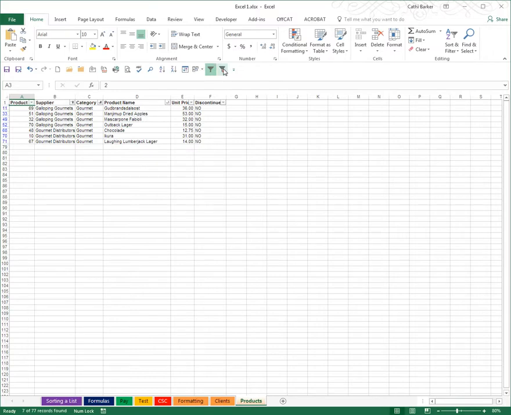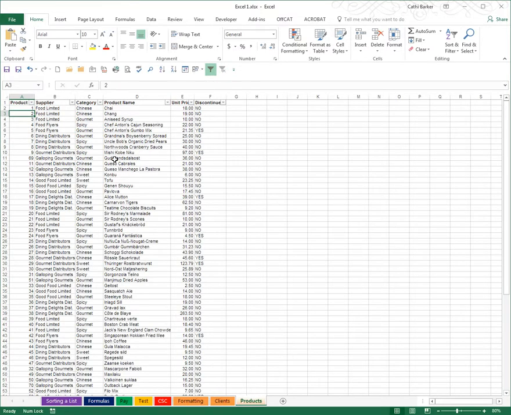And I can then clear the filter when I want to return to all 77 records. If I wish to resort this list by product ID, I'll sit on a product ID and I'll go A to Z.